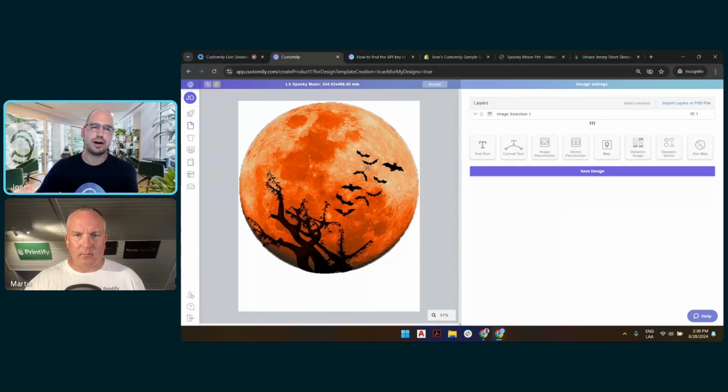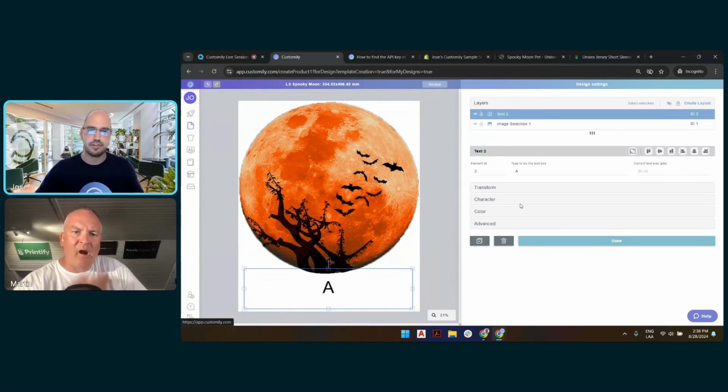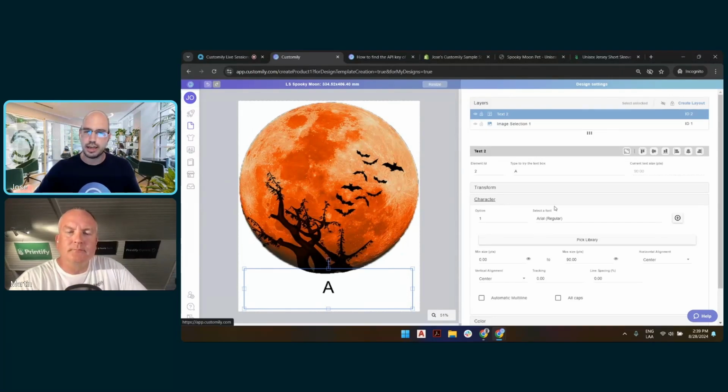Second thing I want to do, I want to add the name of the pet. So I'm going to create a text box. This text box is floating around here. I can shape it any way I want and add as many fonts as I want. It's the same as the dynamic image. If I go to the character section, I can pick from a library full of fonts, or I can just select option number 1 for the font, option number 2, another font, and so on, right?